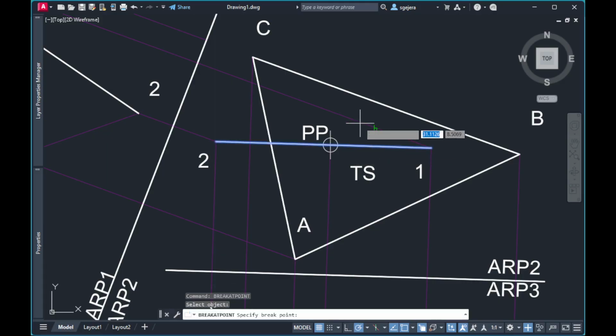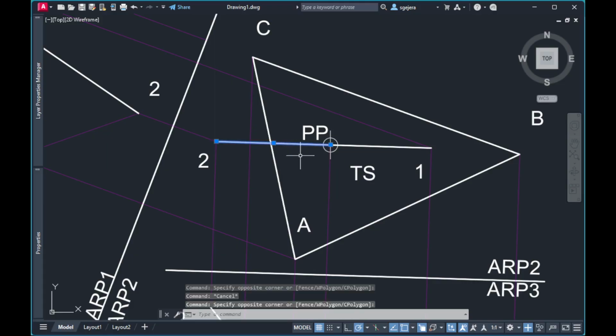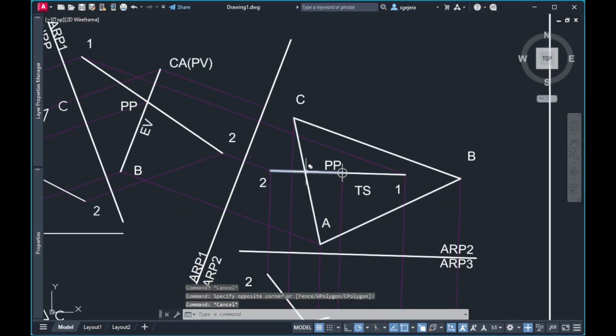So I'll select the line and my break point will be this one. So I'll break it at this point. So now I have this line and this line. I'll probably need to break it at this point too, no? In case this is the hidden line. But for now, I won't break it yet. Let's just check first which one is visible, no?